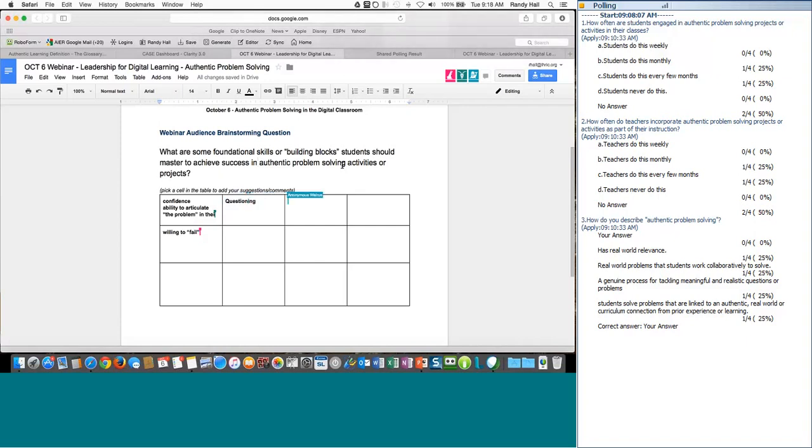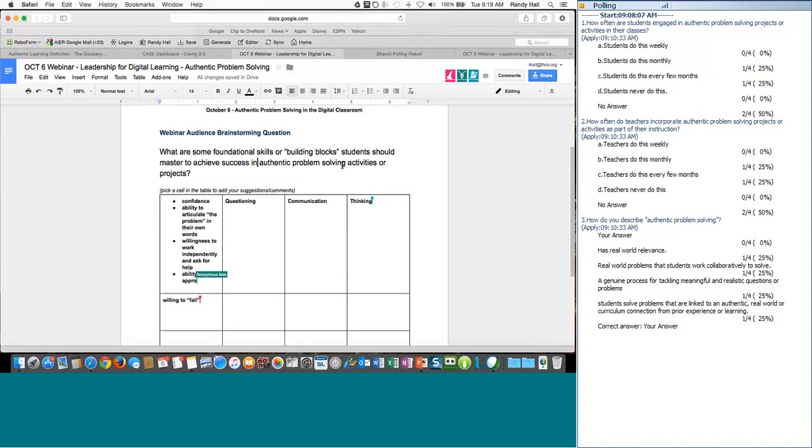And again, if you'd like to share your ideas about what are those key foundational skills to be successful with authentic problem solving, in the chat window of our session is a link that you can just click on right from the chat window, and that will open up your browser and take you immediately here.